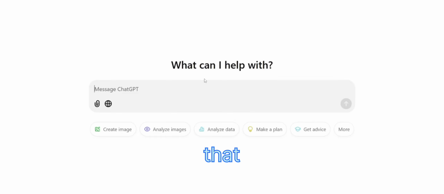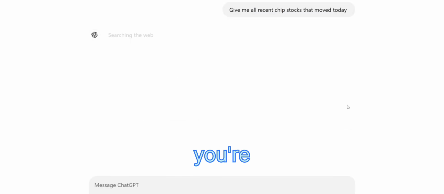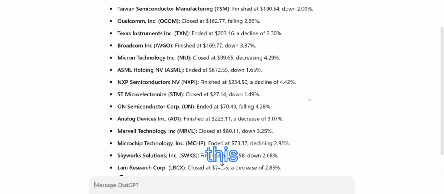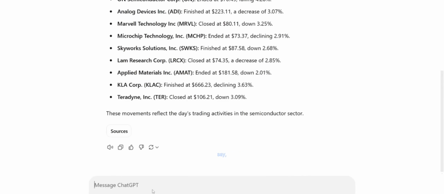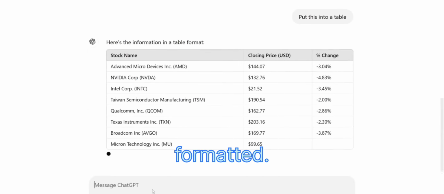Now, another cheeky little tactic that makes Search GPT really cool is that if you want to find data and then put that data immediately into a table, that is something Search GPT can do extraordinarily well. So for example, I could say, give me all the recent chip stocks that moved today, and I hit enter. You're about to see that it's going to firstly search the web for every single AI chip stock. Then it's going to get all of that information and put it into a table. Depending on how you search, you could say, put this into a table, and then you're about to see that all of this data is quickly formatted.